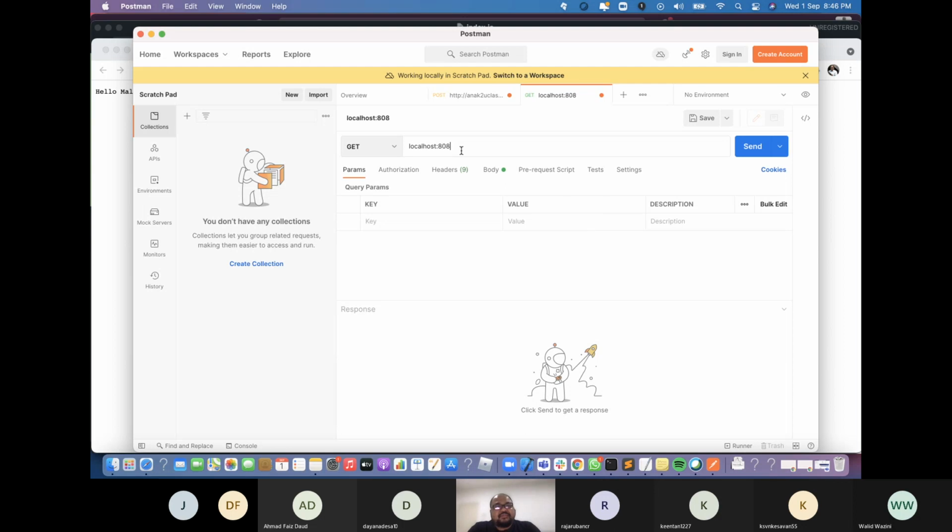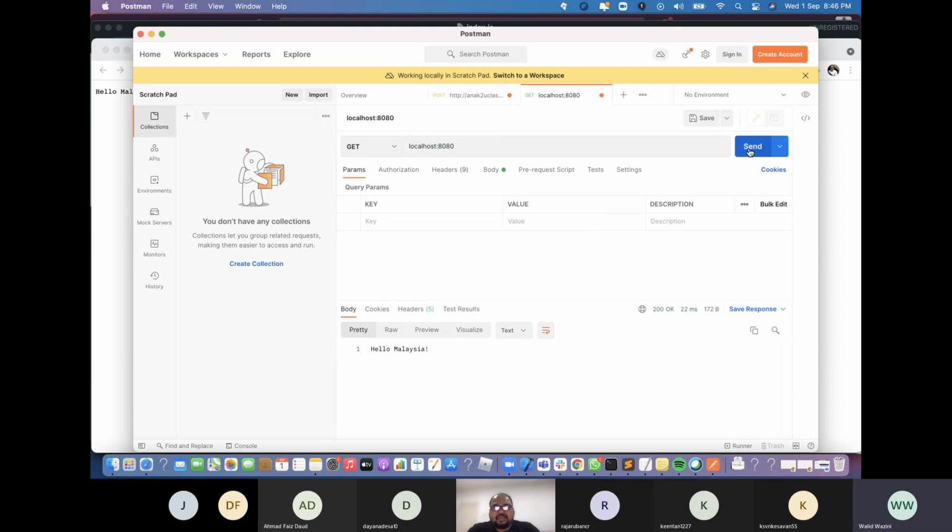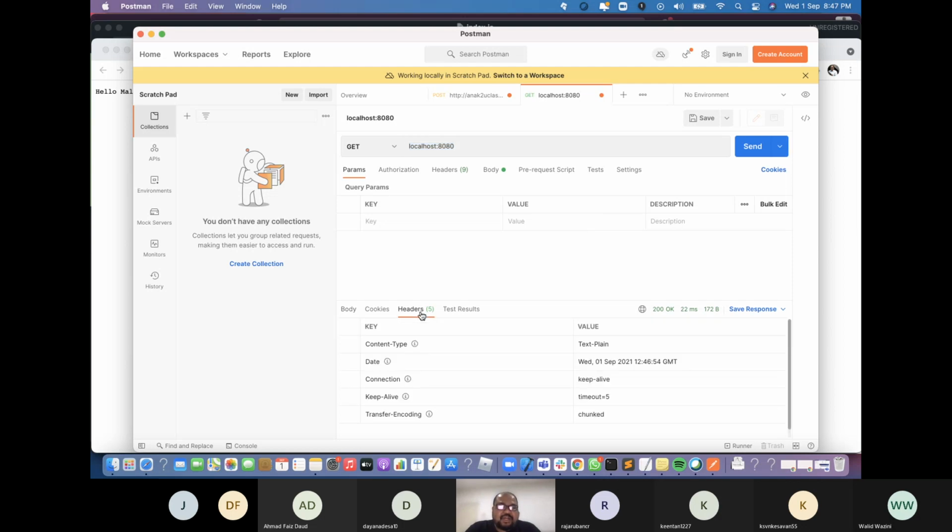localhost 8080. Okay, I get it, right? This is only what you see. Actually, in reality, the browser Chrome gets more information. For example, 200 means all is well, all is okay.